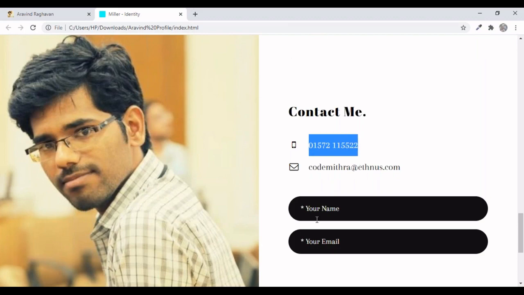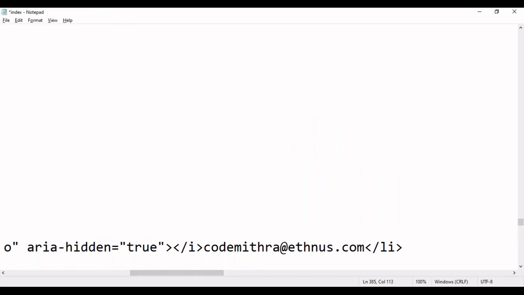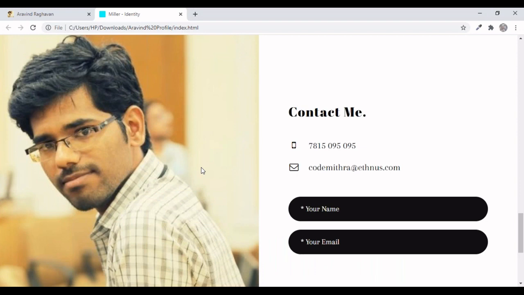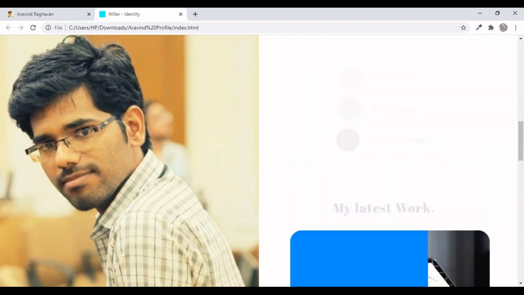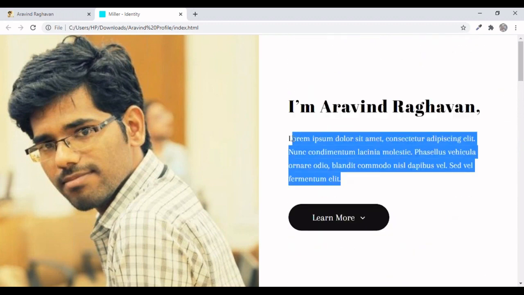I'm going to bring in my phone number as well. I opened it and could directly find the phone number. I don't know whose phone number this is. I'm going to erase this 7815 095 095. Save it, minimize this and refresh. Boom. You have got everything. Change it with your mail ID, change it with your phone number, and everything is done. Awesome. Now, guys, tell me, will you be able to change this by yourself? Can you change this part on your own without my help?